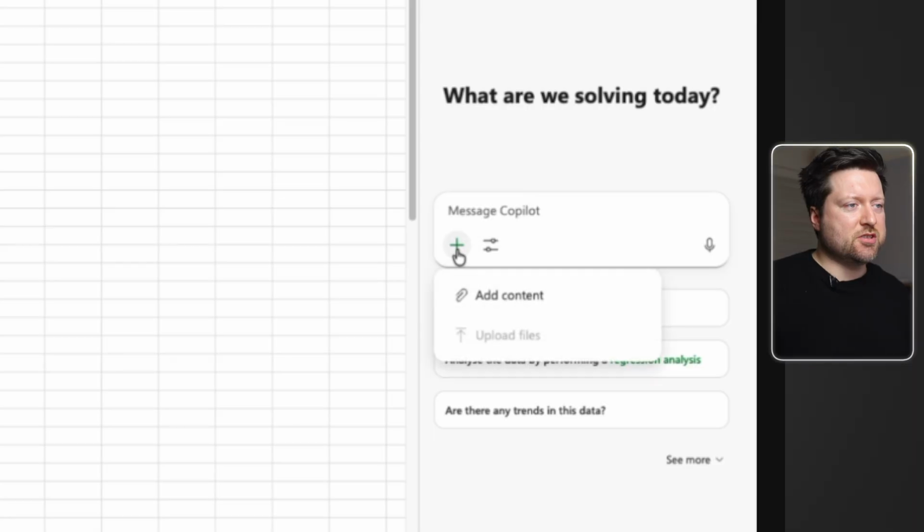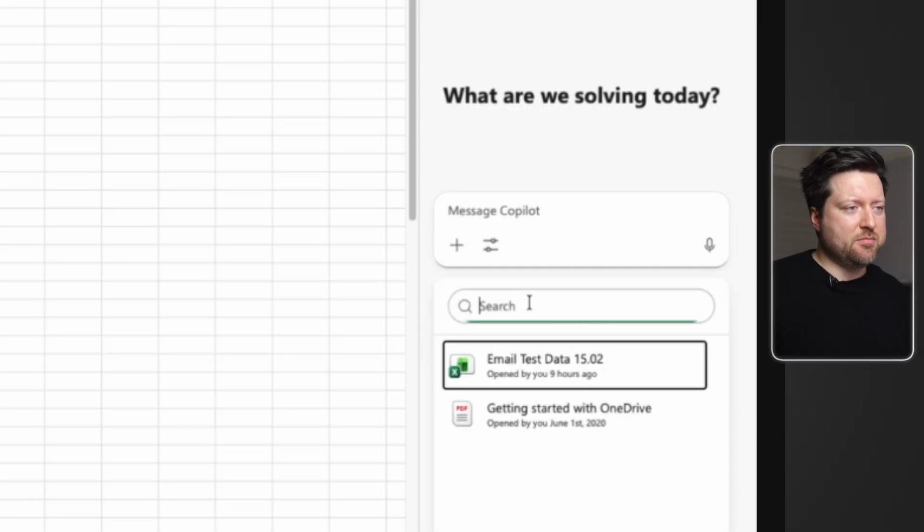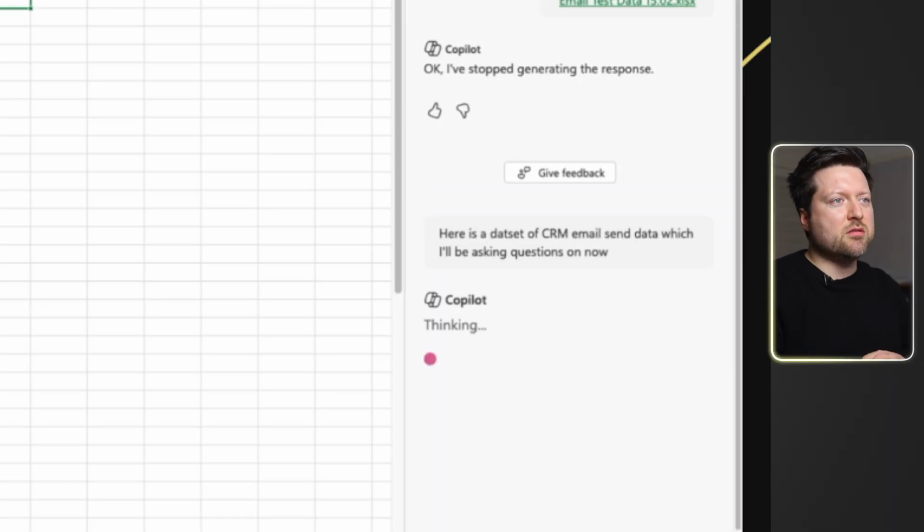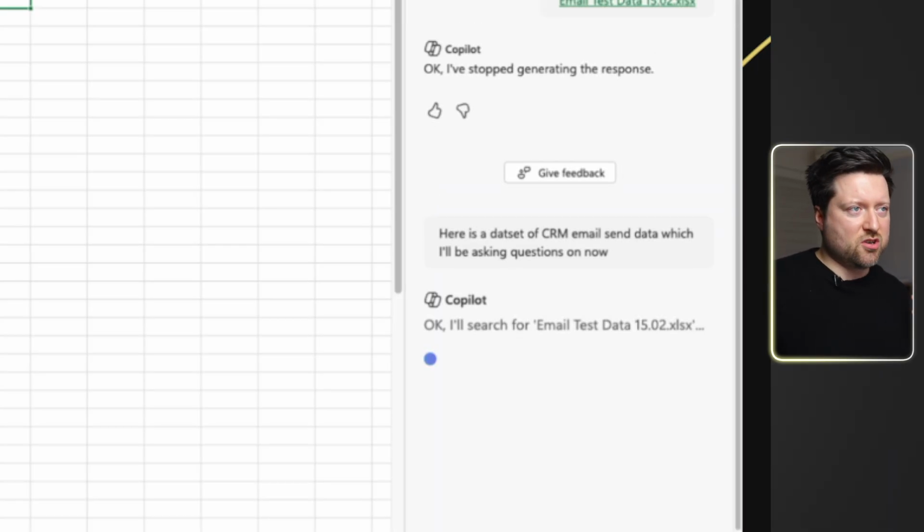Now, the first thing you need to do when you open up the Copilot Chat feature is upload the workbook so that Copilot can see the data and have visibility on everything that's added to the workbook. So you simply go to add, the plus symbol, add content, and then here's my data set. I upload that there. I might just add a prompt to give some context. Cool. Here is a data set of CRM email send data, which I'll be asking you questions on now.